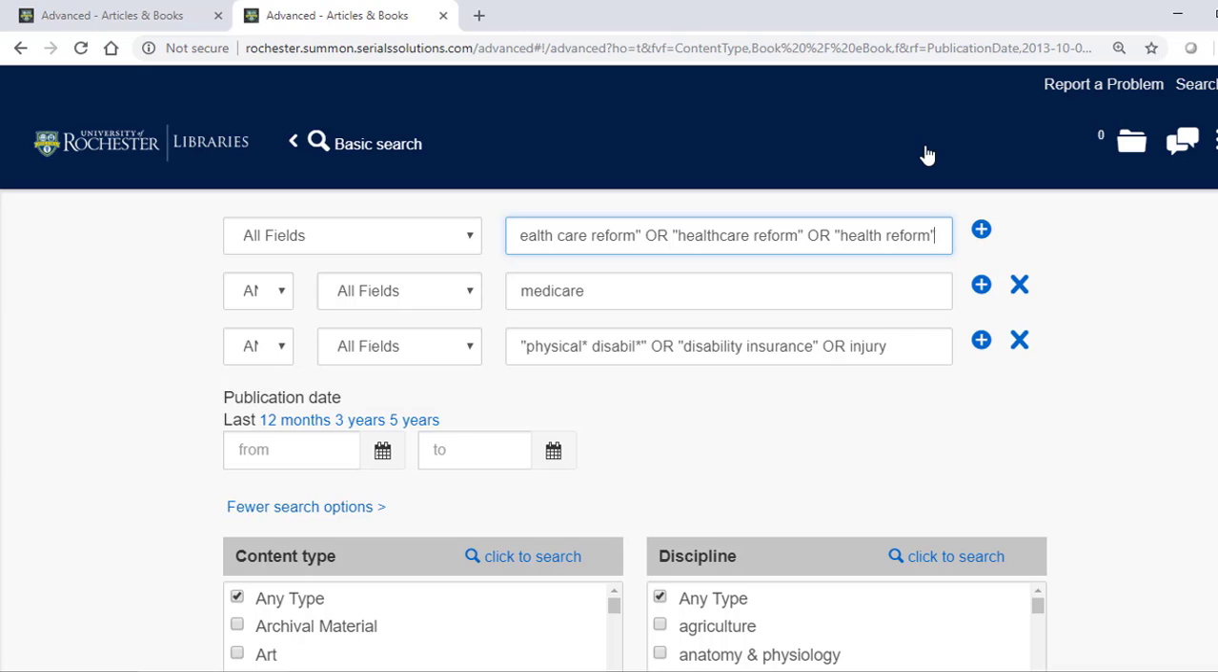Within Blackboard, I have provided a worksheet that you can use to write down some of the terms that you're interested in using. So that could be another way to keep track of things. In the next video, I'll get a little bit more into detail on how to search specific databases.